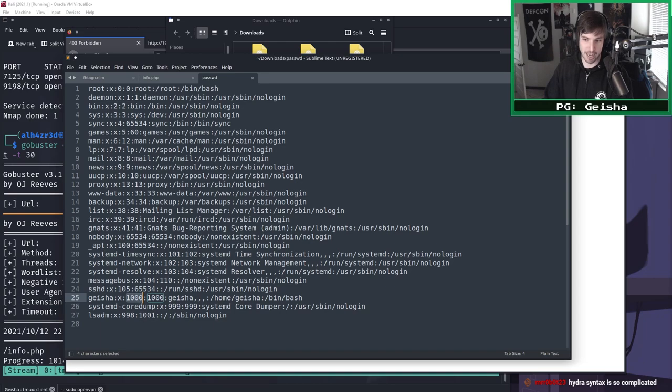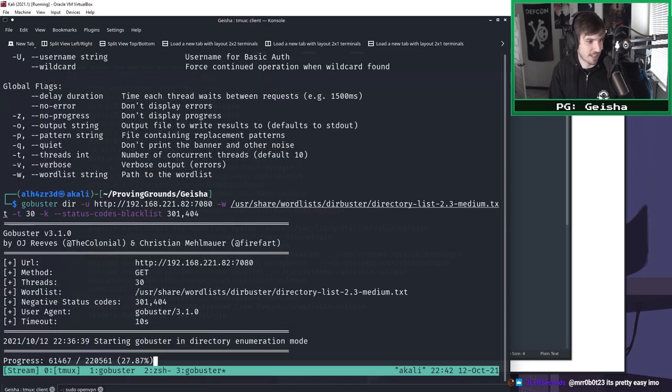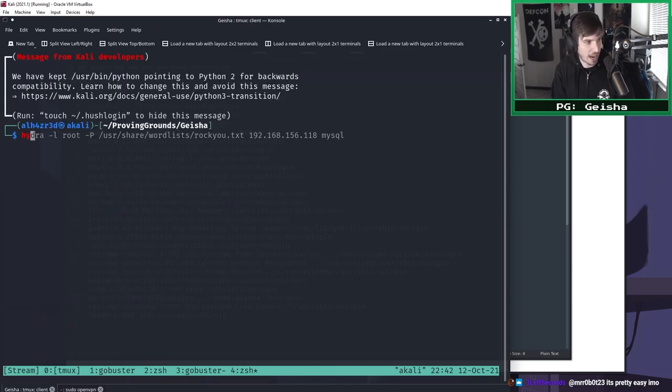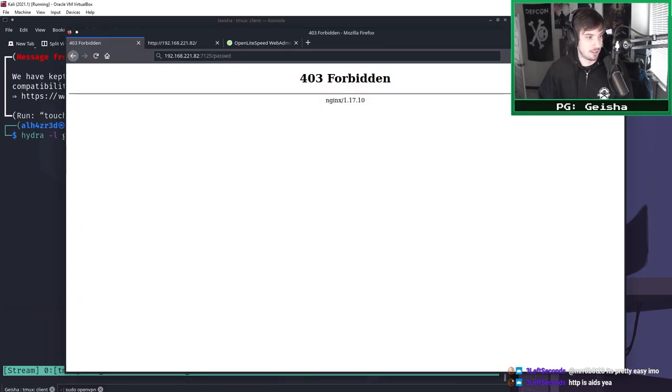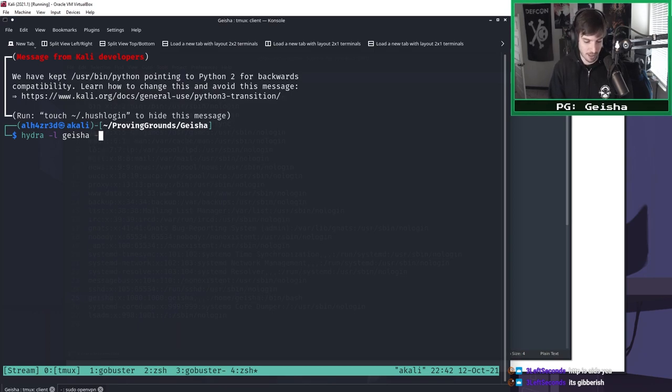Hydra syntax is so complicated. For HTTP post requests, it is. But for SSH requests, it's not too bad. So we run hydra with -l to specify a username. Now, what username are we going to pick? Geisha, because we see right here this geisha user. We're going to try and log in as this geisha user, right? Capital -P to specify a file instead. You can also specify lowercase -p to just put a single password. But we're going to put /usr/share/wordlists/rockyou.txt. And why are we using rockyou?